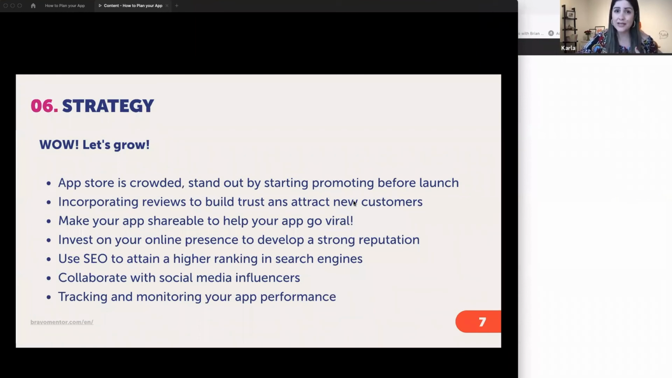So try to help your app to go viral. It might not get viral from one day to another, maybe it gets viral from one day to another, but if you allow the users to share it with others, if they like it, they will do that. So use it to your benefit.